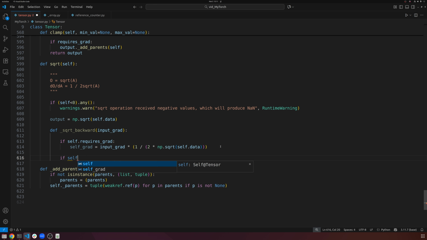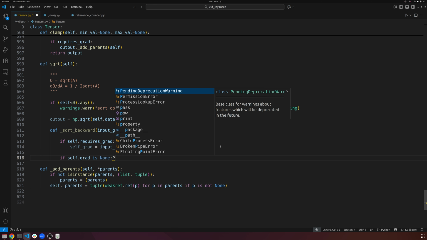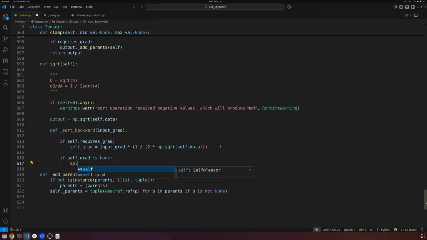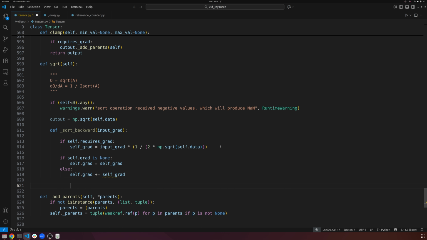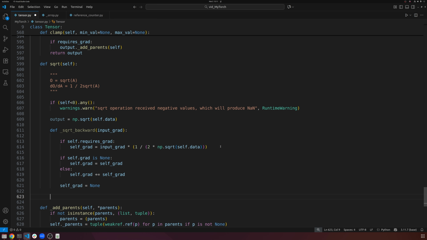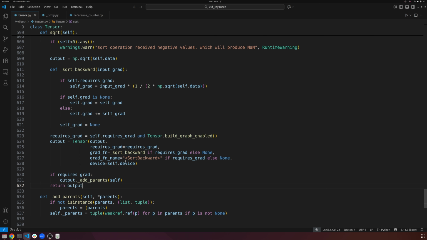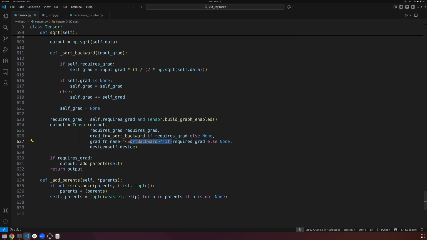So we don't have to redo that square root again, but it's fine. And now we can do if self.grad is none, we can do self.grad is equal to self.grad. Else again self.grad plus equals self.grad, and our self.grad can be set to none. We don't need it anymore. And now everything after that is again the same, right? Nothing crazy, but now we have our square root backwards.